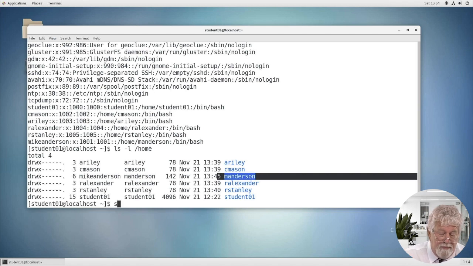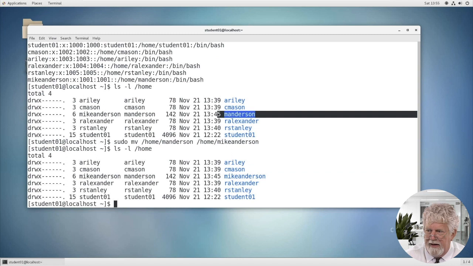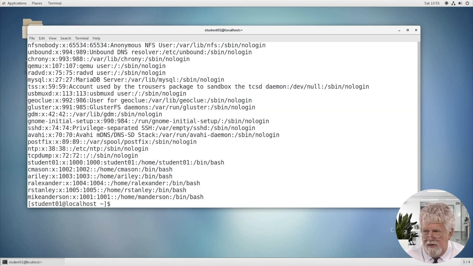So I'll just do it with the straight move command I mentioned earlier. I'll do a sudo and I'll just say move /home/M.Anderson to /home/Mike Anderson. We'll come back and take a look at the home directory structure. It looks correct. We'll come back and look at the password file. It all looks good. Oh, sorry, I guess it doesn't look good, does it? I didn't get that changed.